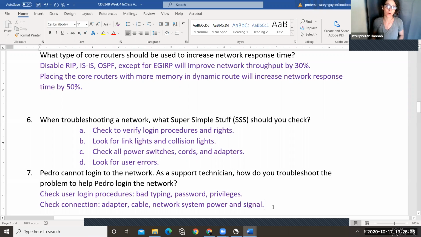Second thing we need to check, if all of that is verified, right? Correct password, correct typing, and the privilege is allowed, then we would check the connection. Network interface card, or wireless adapter. Is that working? Right? The NIC would also have a link light. So see if it's on.